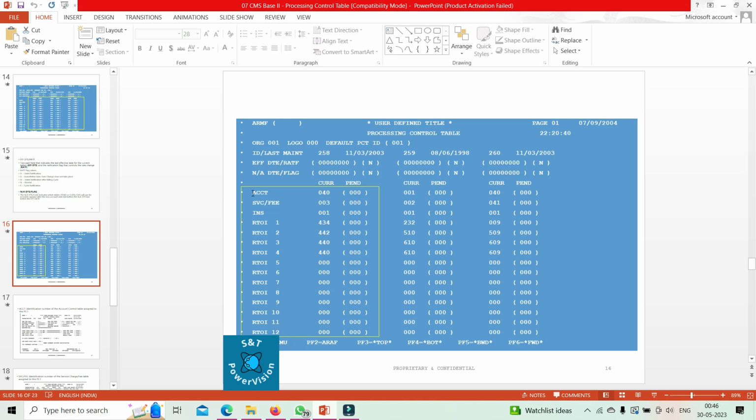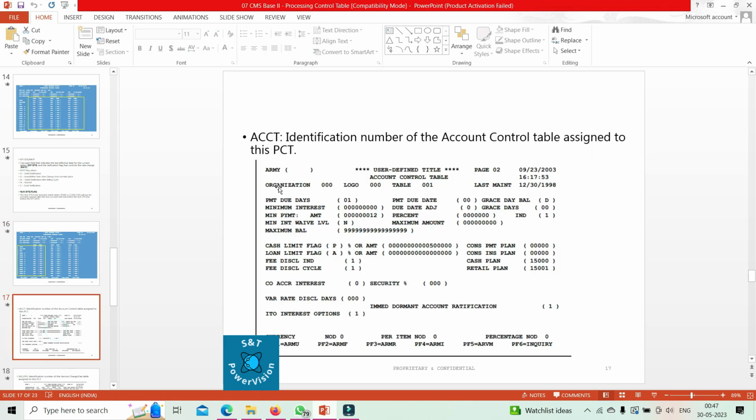Now see here, this is the account control table. For this account control table, the online screen is the ARQI. Some of the important fields here are default retail plan, default cash plan, payment due date, grace days, minimum payment, minimum interest waive level, and maximum amount that are set up here.